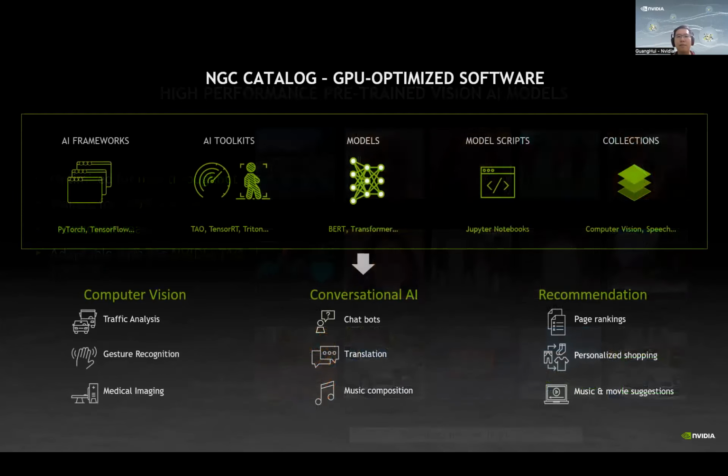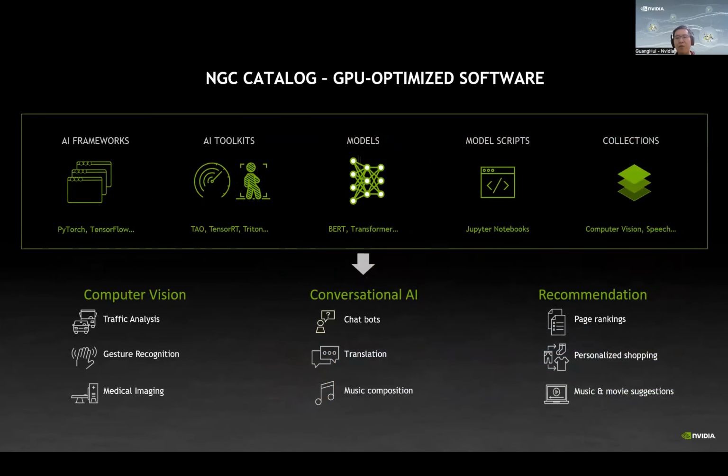So the next question will be, how can I easily get all these models? So we have this NGC catalog, which is basically our repository. We containerize all these pre-trained models, not only the pre-trained models themselves, but together with TAO Toolkit and some of our other SDKs, where you do not need to install everything from bare metal and from scratch, right? So basically, when you pull a container, you can directly use all these toolkits.